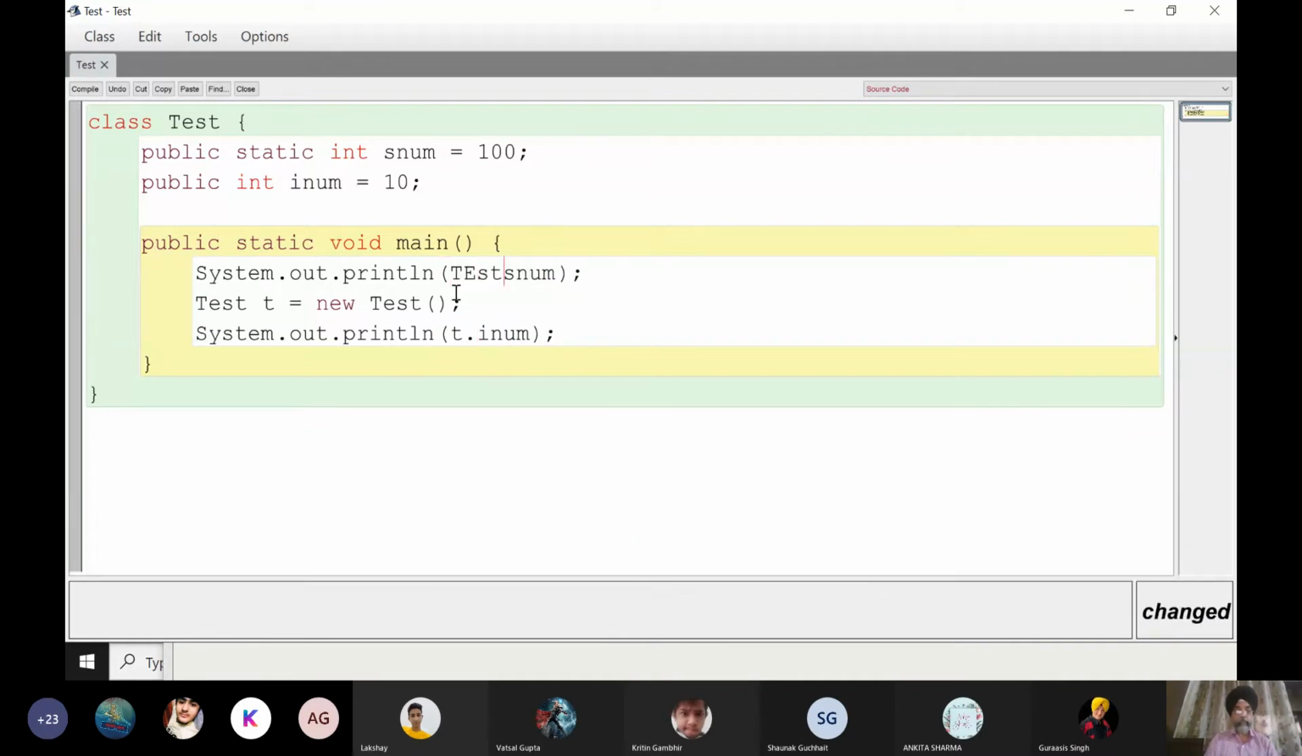Similarly, can I write test.snum? Yes, sir. Yes, I can. That's perfectly fine. Can you see the syntaxes of both? Static variables can be simply accessed by using a class name, and an instance variable will always be accessed using an object. The object has to be there.